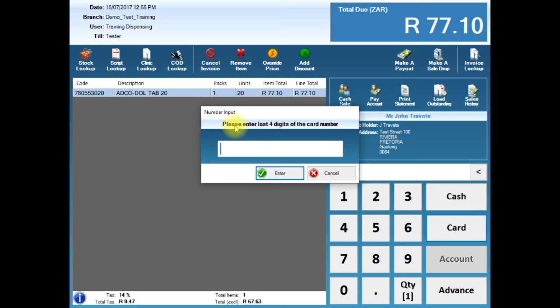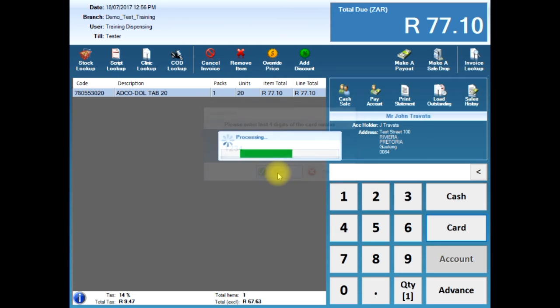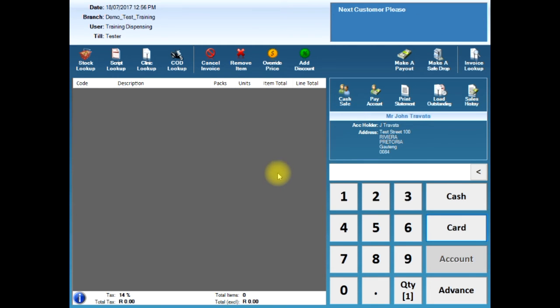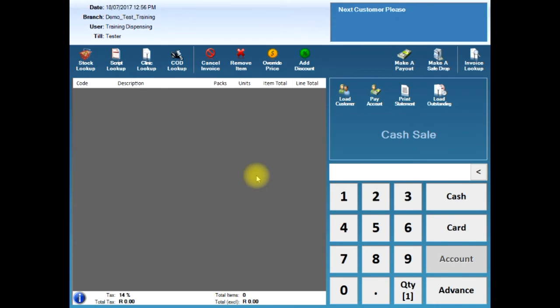Before you do this, I would use the card machine to process the transaction first and get a positive payment. Once that's done, you can enter the last 4 digits of the card in here and press enter. And that will print out both the slip and the directions for this transaction.